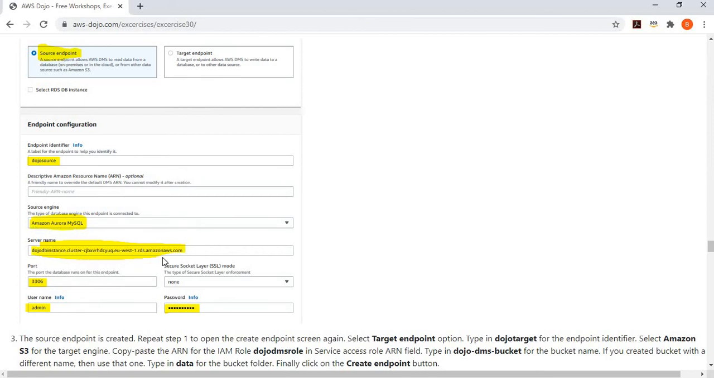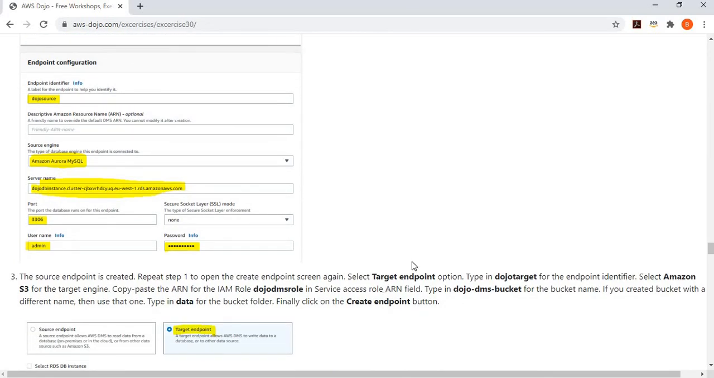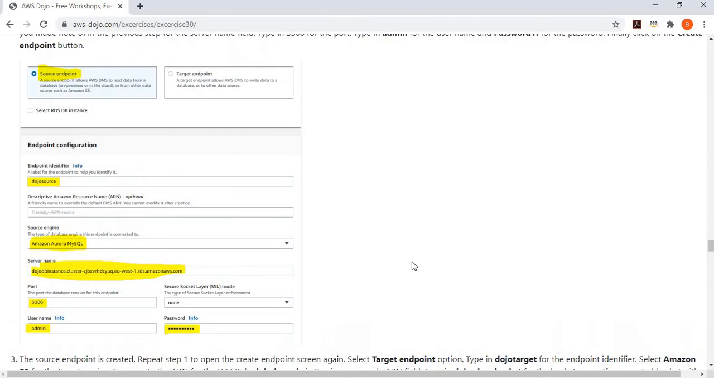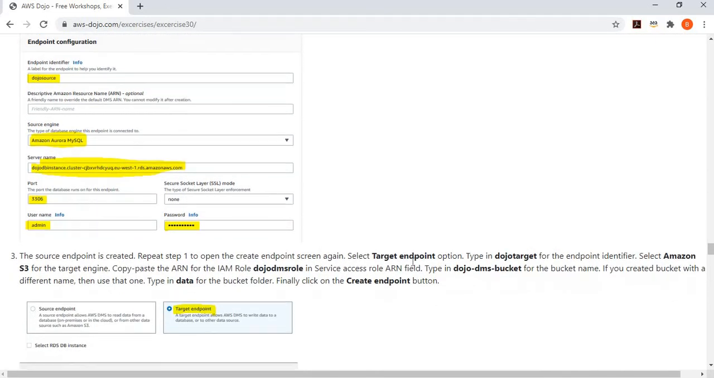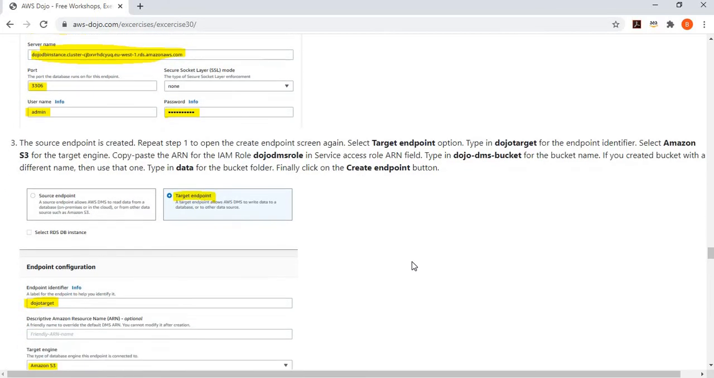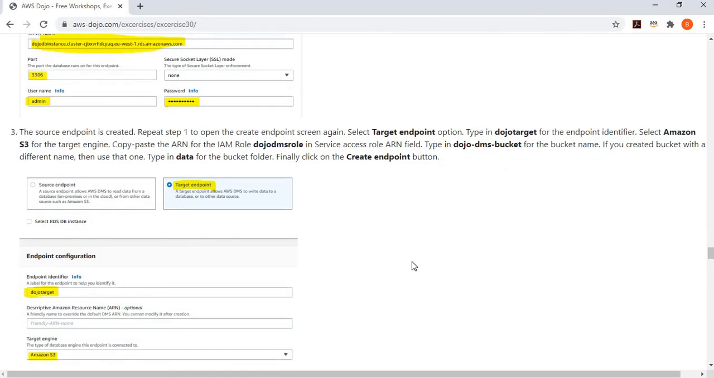I give the endpoint information, which I copied from the earlier task when I was creating the RDS instance. Provide port 3306, username, password, and now my source endpoint is ready. And it does provide an option to test your source endpoint, any endpoint, to check if the connectivity is working. So you can do that as well. But I'm not doing it here because it's a very controlled exercise we are doing here. But it's always a good practice to test your endpoints for the connectivity.